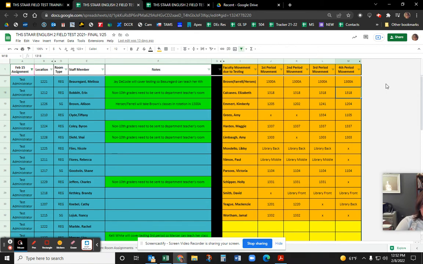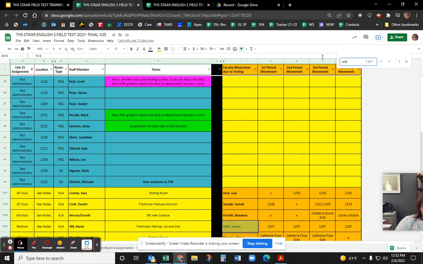Let's say James Rath. We're going to see where his name is. I'm going to make sure I'm on the spreadsheet, hit Control F, and type in the last name, Rath. I see that it comes up one time here on the sheet, so I'm going to hit the arrow, and the name is highlighted down here. He's going to move his classes into room 1247 for all four periods.